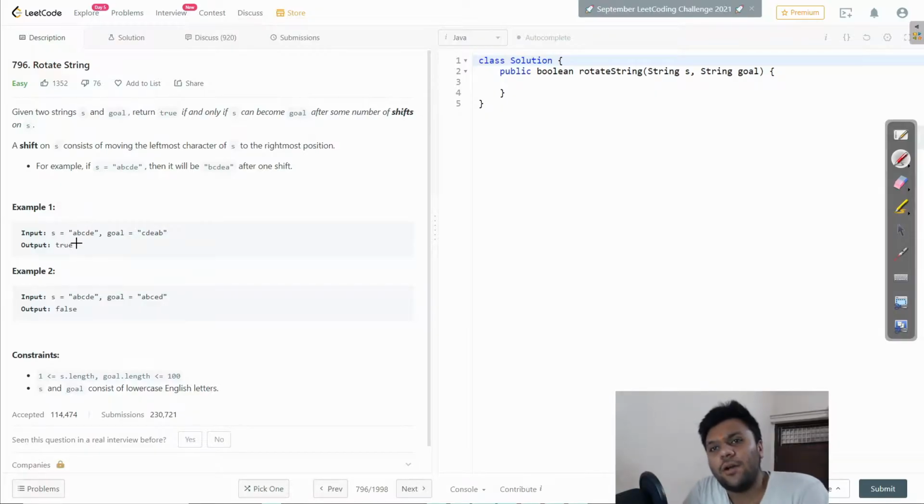The difference is that in this one we are given a target, and we have to rotate the string. If the string after rotating meets the target, meets the goal, then it's rotated, so we return true. Otherwise, we return false. That's all the question is saying. So let's look at a simple example.